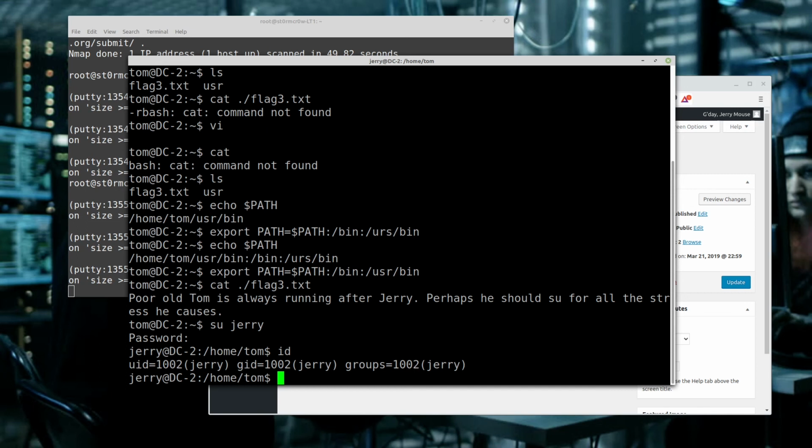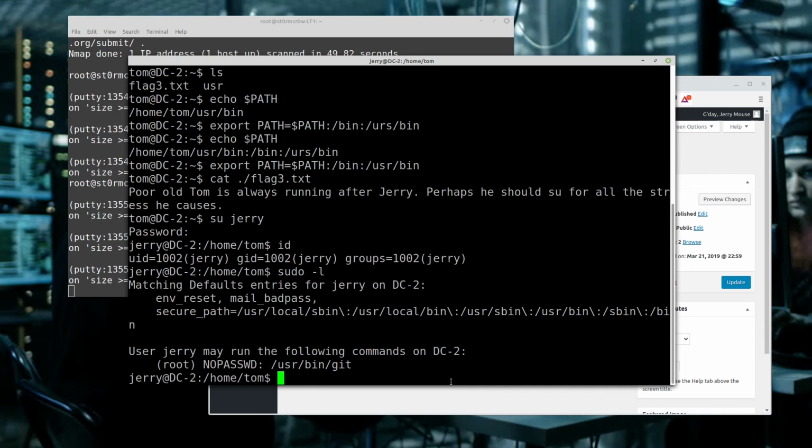That would have been the perfect thing if Jerry just turned out to be root. But let's take a look at what happens if we run the command sudo -l. This is okay right here. Okay, user Jerry may run the following commands on DC2. So we can run the git command as root with no password.